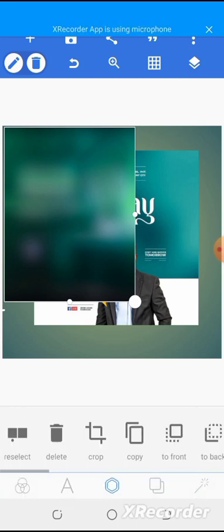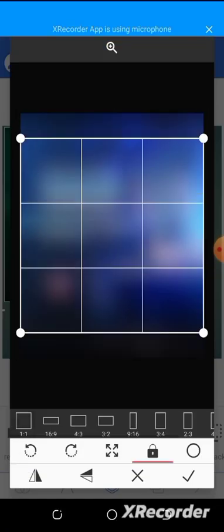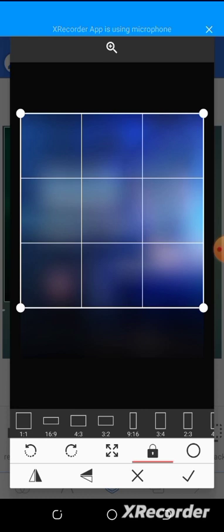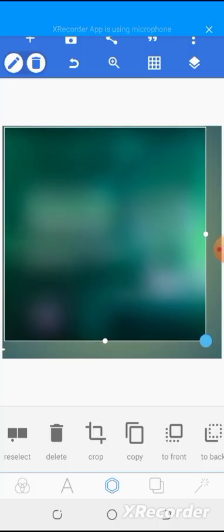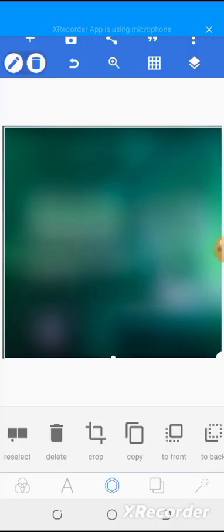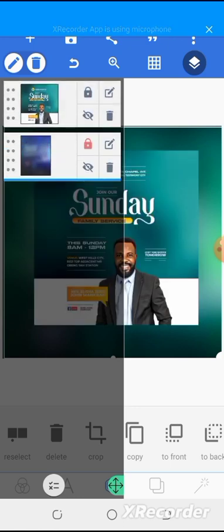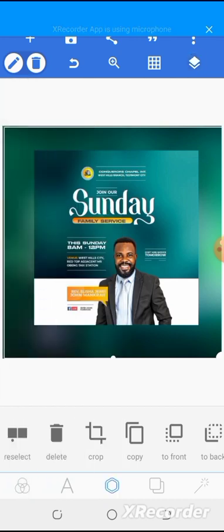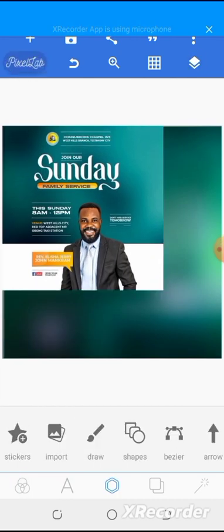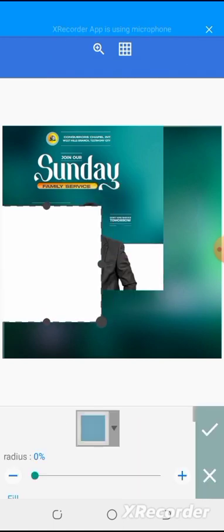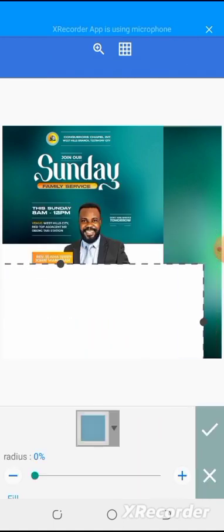So I will go to my crop. I take this ratio 1:1 and I expand. Alright, so I'll just close this design so that it will not be distorted from its original position. Alright, so I will go to my shape tool now, bring in this white shape and place under.